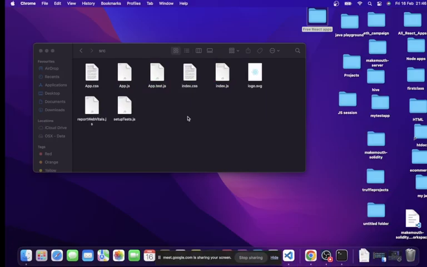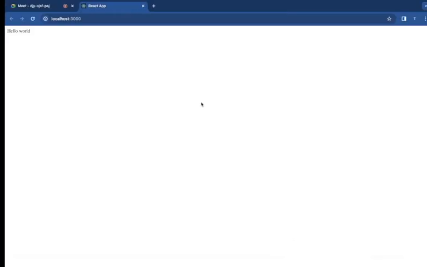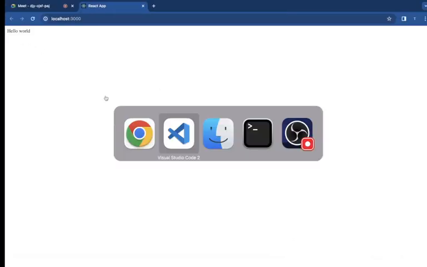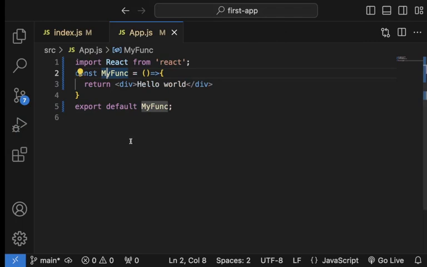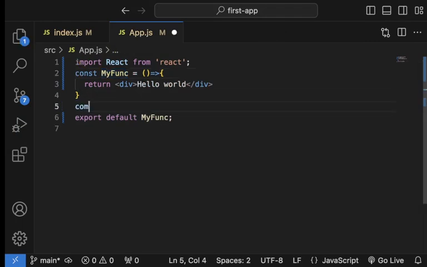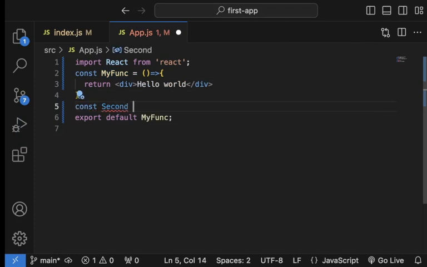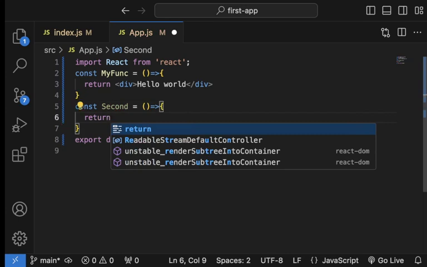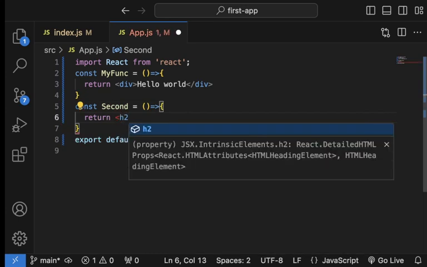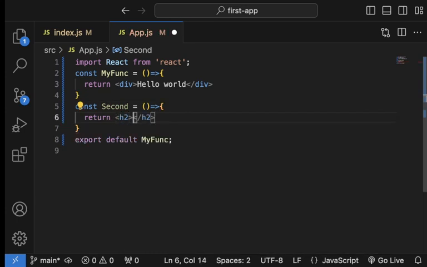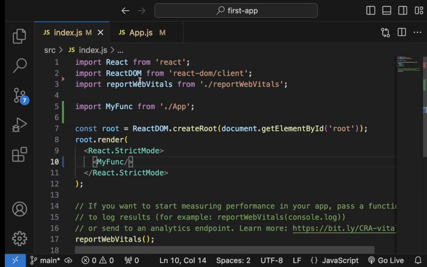So let's go to the browser now. You can now see the content of the page. Hello world. Let's create another component. I'll come here and create another component. I'll call it second. A component is just a function that returns JSX. H2. I need it inside this place in order to see it on the browser.